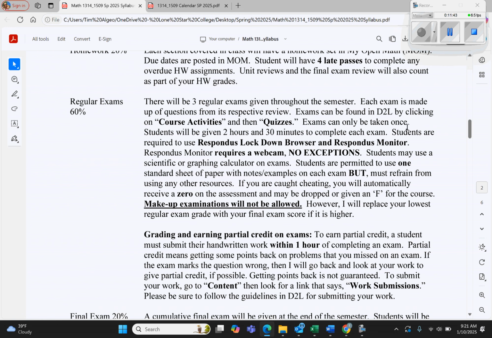Exams can only be taken once. Students will be given 2 hours and 30 minutes to complete each exam. Students are required to use Respondus Lockdown Browser and Monitor. Respondus Monitor requires a webcam, no exceptions. So I have some more details about that in the syllabus that we'll go over in a minute.